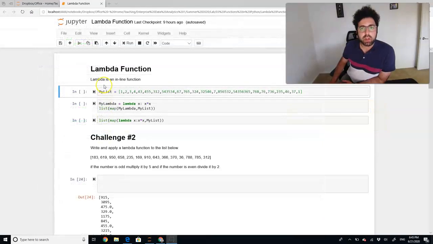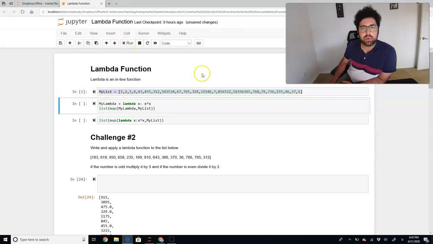Okay, so like I said, lambda is an inline function. So this is my list, and I want to create a lambda. When you are creating a lambda, you say lambda, this is going to be your input variable, and this is going to be your return. So in one line, you were able to create a whole function.